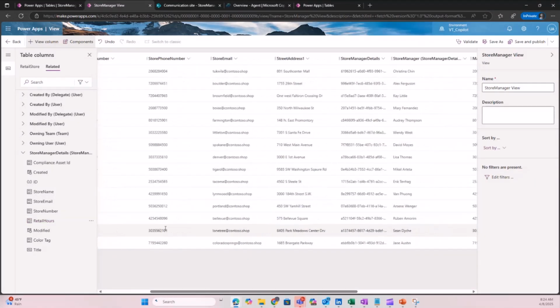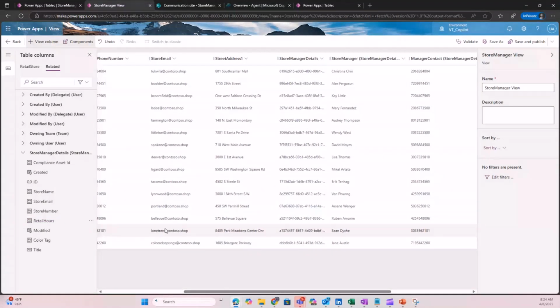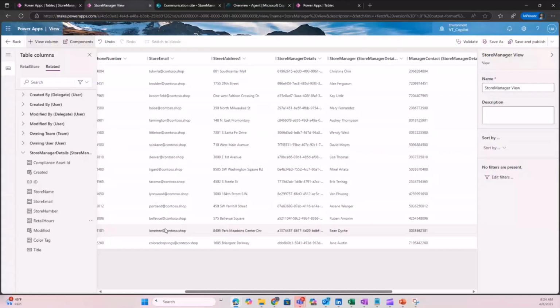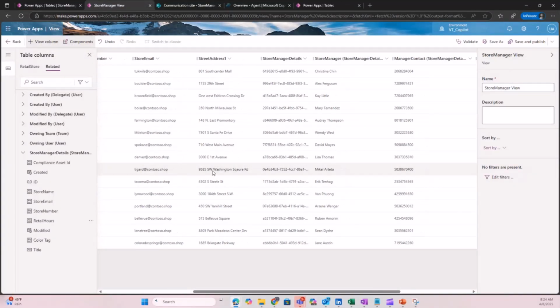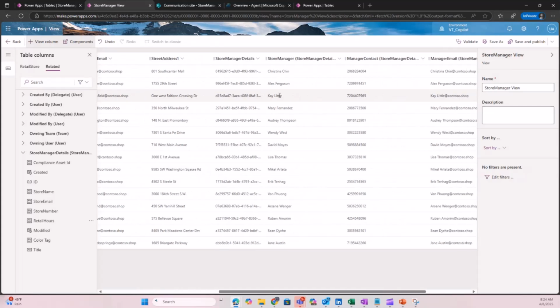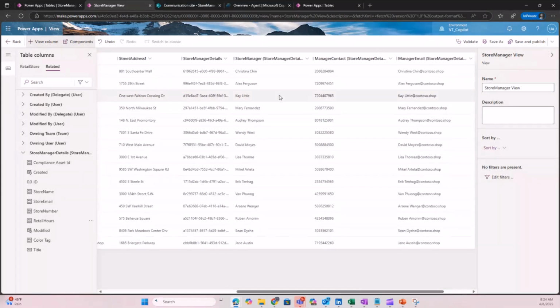Because we already created the relationship successfully, the Dataverse native table is now connected to the virtual table, and it pulls in all the information at runtime. And so for each of the stores, it knows what the manager is and who the contact is and their corresponding email. So I can sort by store number.